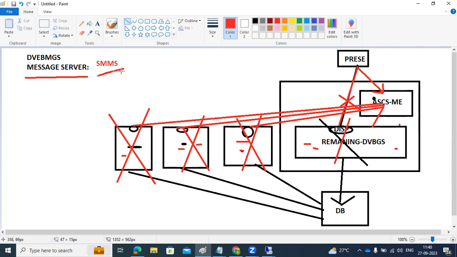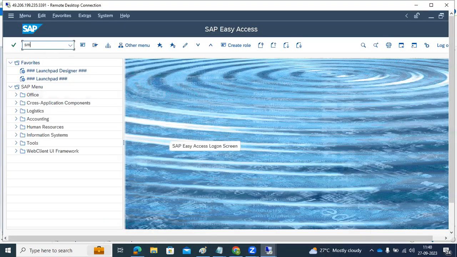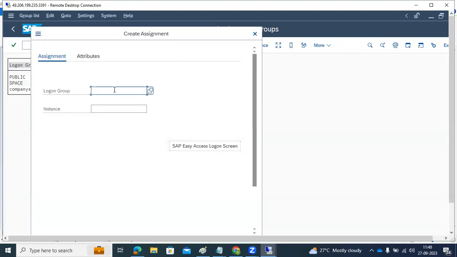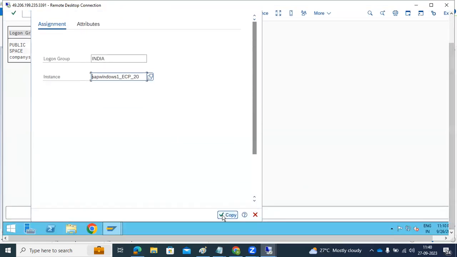The message server will route the request based upon the logon groups, which you create in the SMLZ transaction code. Before you log in with the message server, you need to create and configure the logon groups in SMLZ. Just go to the SMLZ transaction code and click on create group. Suppose all India users should log into all the instances, then you have to configure the groups here.